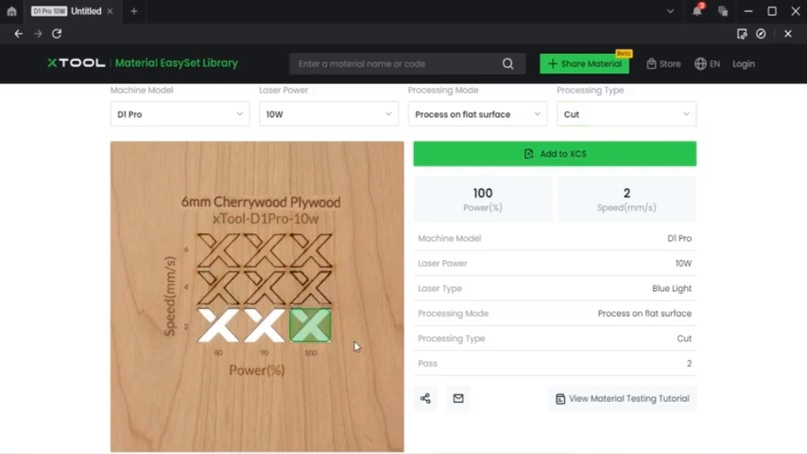So if I'm wanting to cut through this material, I'll definitely have to use one of these bottom 3 recommended speed and power. Now I know what speed and power I need to cut through 6mm cherry plywood. Again, it still may take some practice to ensure that you have your speed and power exactly right, but this is a good base to go off of. I need 90% power, 2mm per second, and 2 passes.